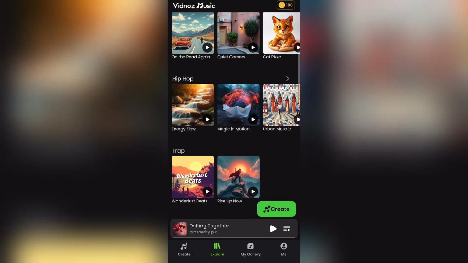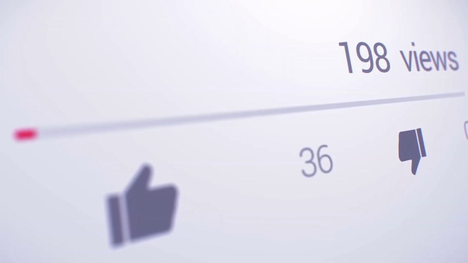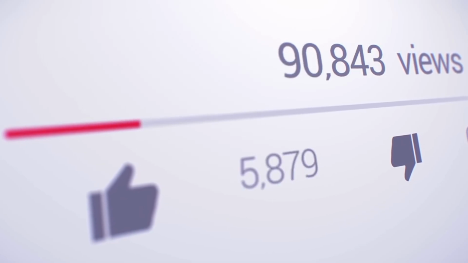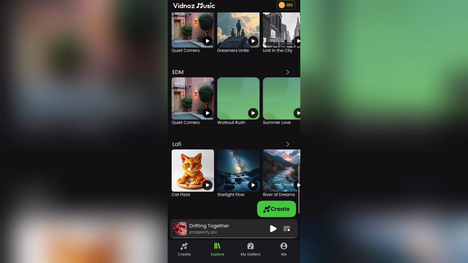For content creators, this is a massive opportunity. You can generate background music for your YouTube videos in seconds. You can create original tracks for TikTok or Instagram. You can even start a dedicated YouTube channel where you upload AI-generated songs and grow it into a business. This is why I believe Vidnoz AI Music Maker is a complete game changer.